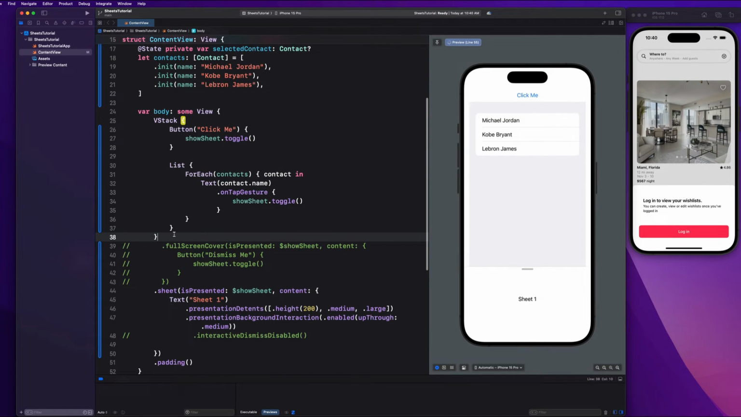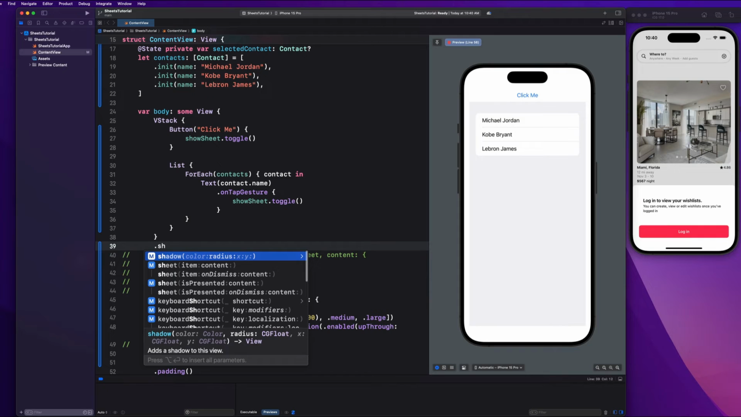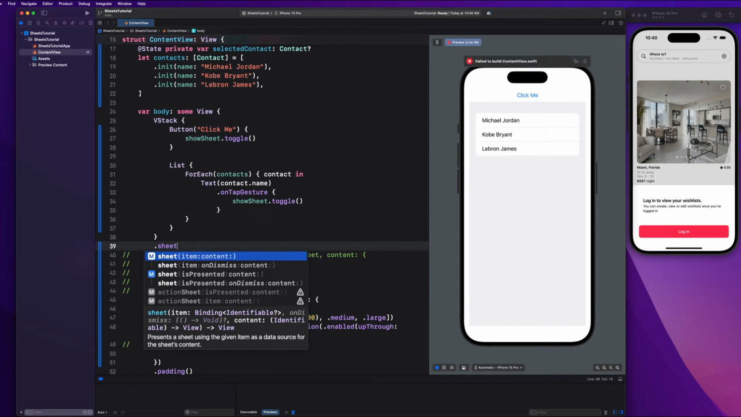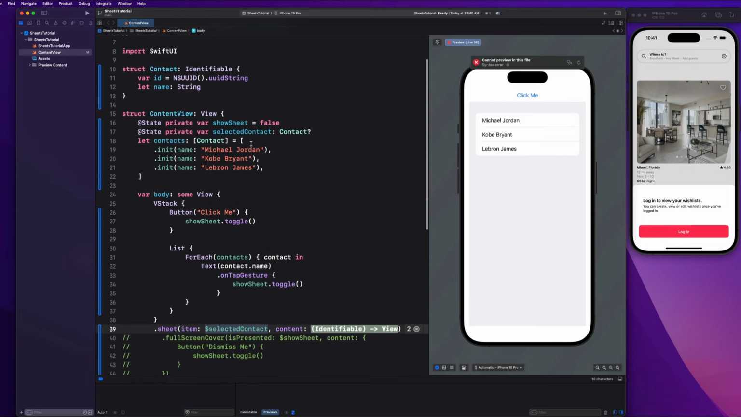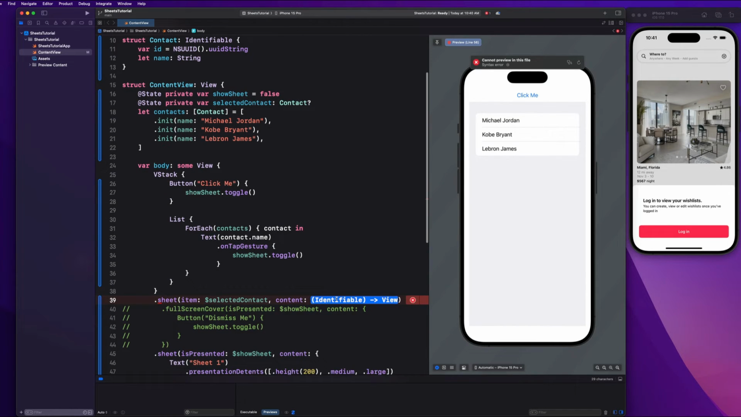And what I'm going to do is go ahead and create another sheet, guys, and say .sheet, and we're going to use this item here that says item in content. So you guys notice it presents a sheet using the given item as a data source for the sheet's content. So now I can link my presentation to the selected contact. Basically what that's saying is when this has a value, it will show the sheet. When that value is erased or wiped out, it'll hide the sheet or won't present the sheet.